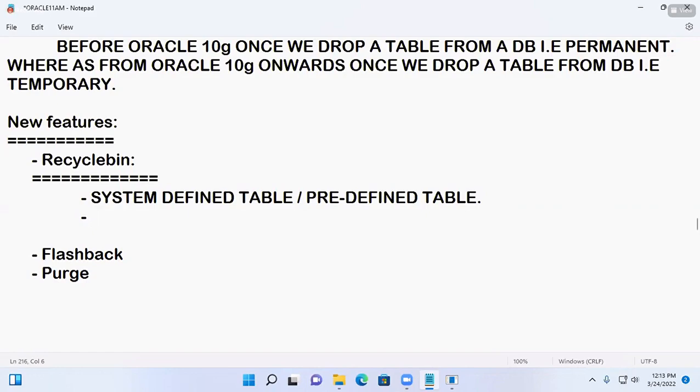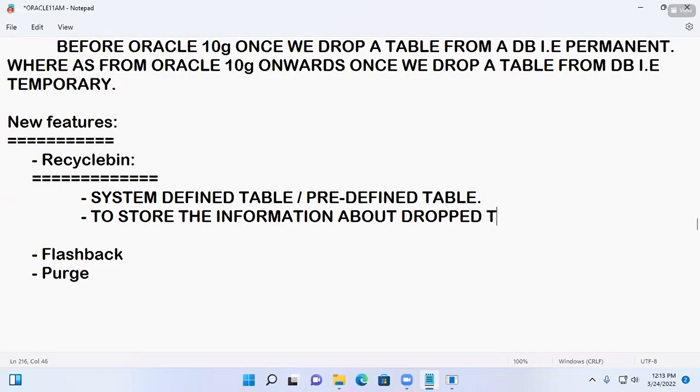Okay, so now here, observe, to store the information about dropped tables from your database. Whatever tables we drop here, every dropped table's information will be stored under the recycle bin.